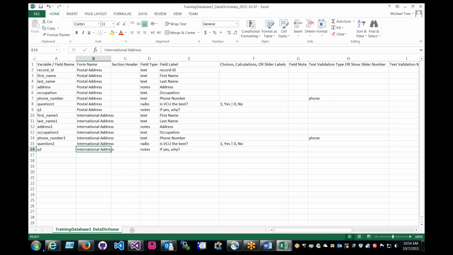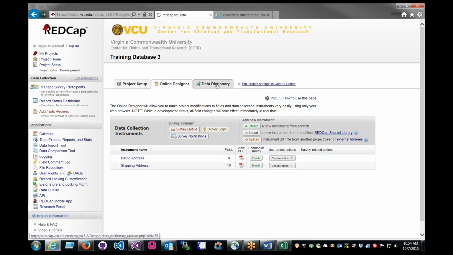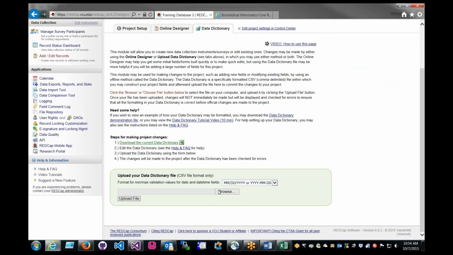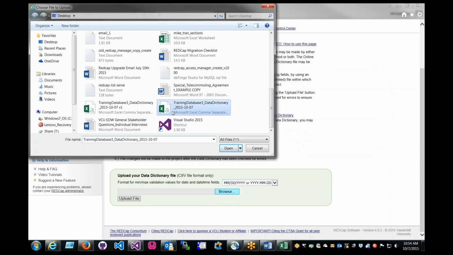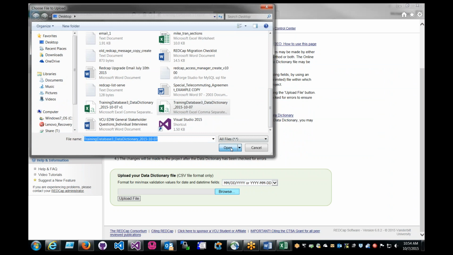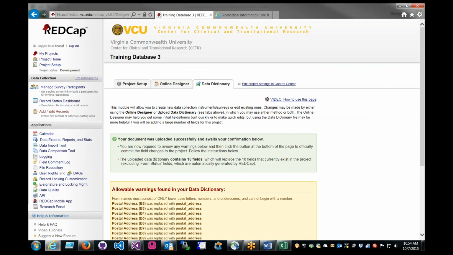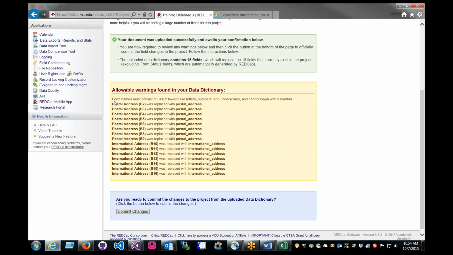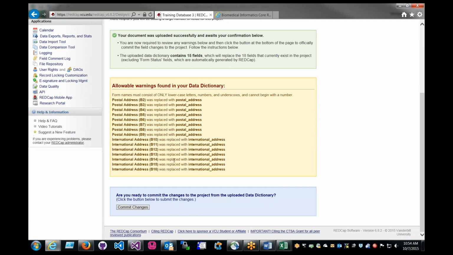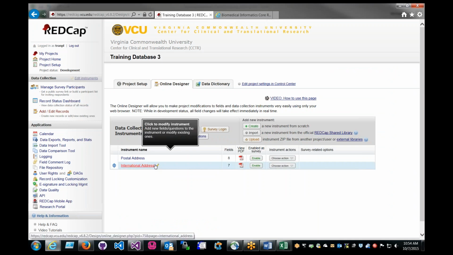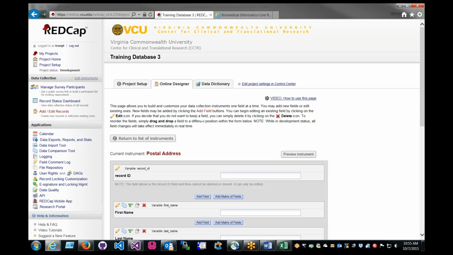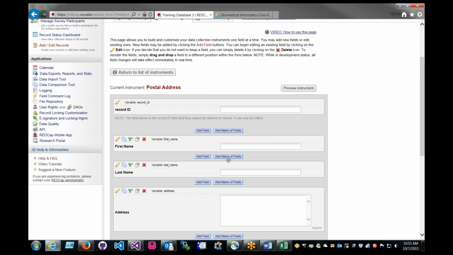So saved it. Go back to REDCap, and now that was the original data dictionary, right? Not V1. Upload file. Have some warnings, but everything else is still perfect. Commit changes. And oh, what was that? I lost it, right? Billing address is gone.